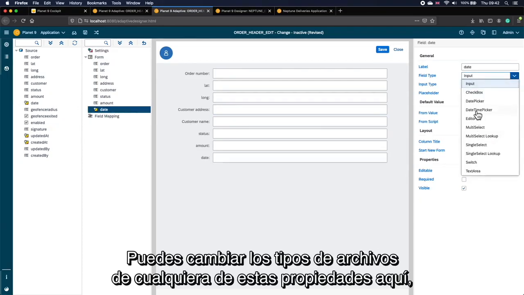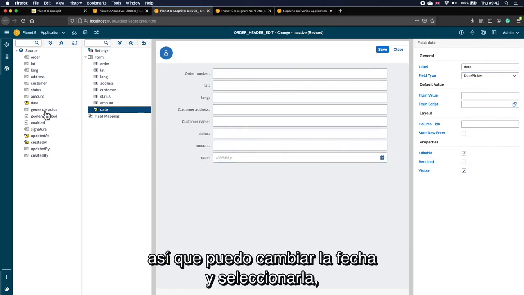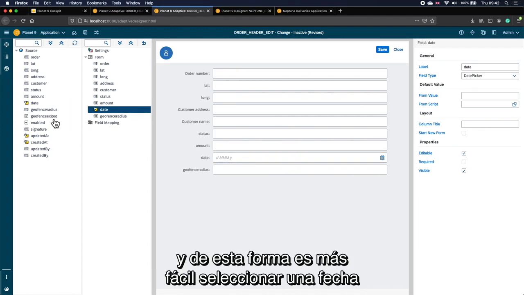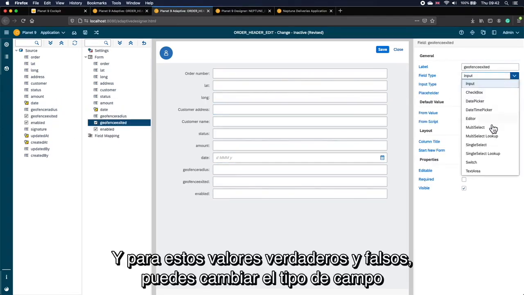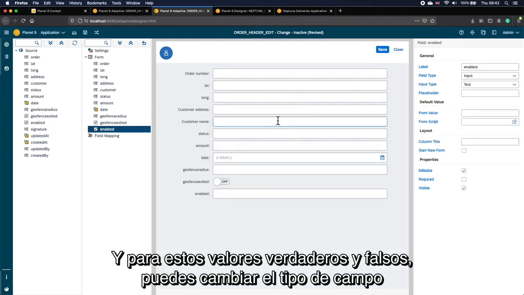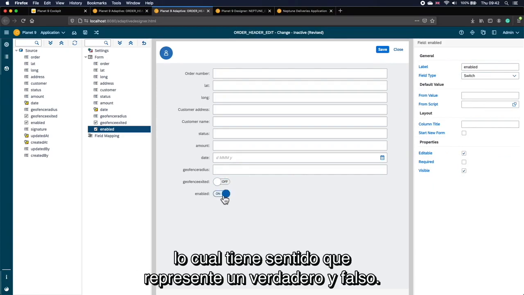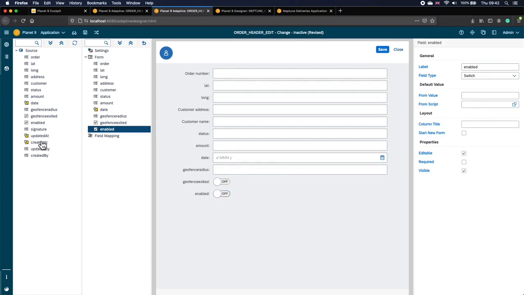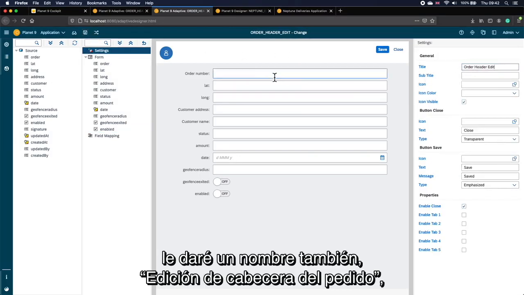You can change the field types of any of these properties here. So I can change the date to a date picker. So then it's nice and easy to select a date rather than having to type it in and deal with different formats. And for these true and false values, you can change the field type to a switch, which makes sense to represent a true and false. So with that set up, I can save. I'll give it a title as well of order header edit.